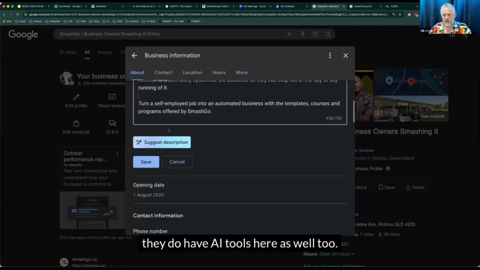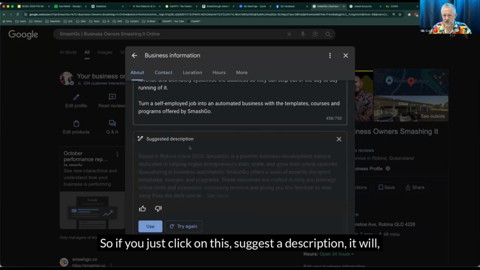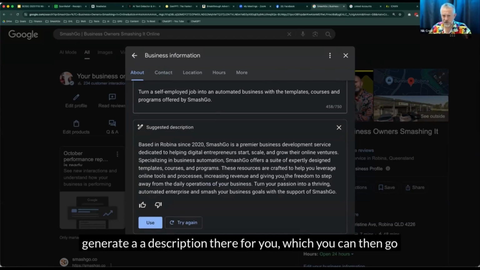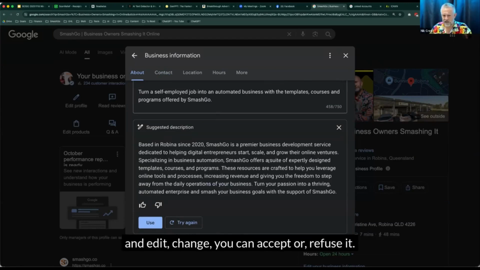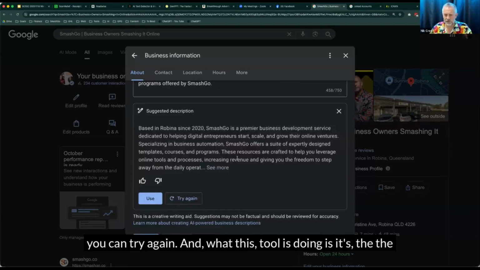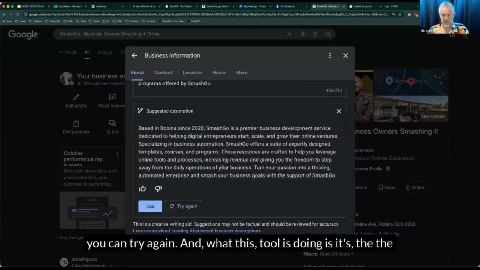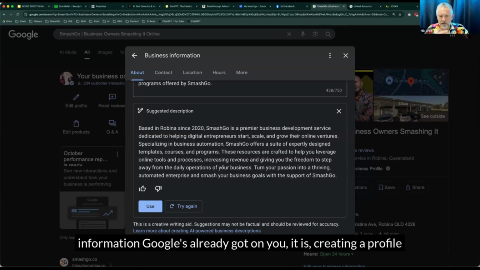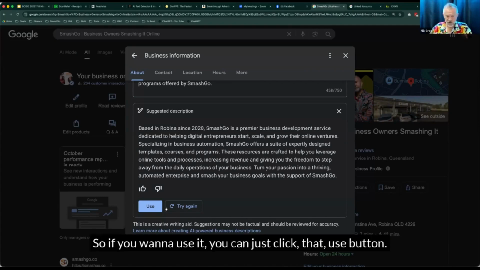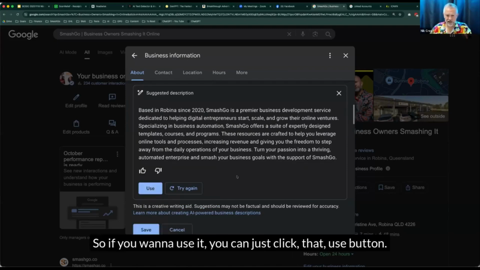They do have AI tools here as well. So if you just click on the suggest a description, it will generate a description there for you, which you can then go and edit, change. You can accept or refuse it. You can try again. And what this tool is doing is using the information Google's already got on you. It is creating a profile on what it already knows about you. Actually, that one's not too bad. So if you want to use it, you can just click that use button.